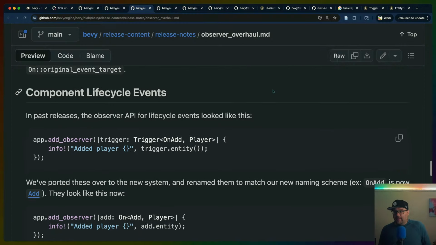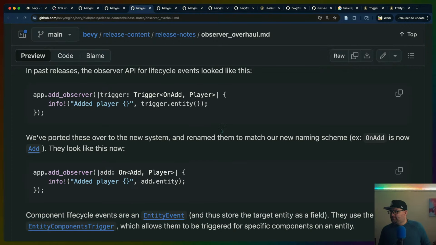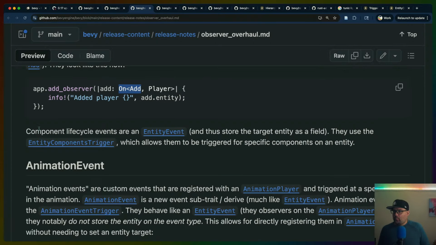Component lifecycle events. Is this what... This is observers still. Cool. On add, some minor name changes. Component lifecycle events are an entity event, and thus store the target entity as a field, and they use entity components trigger, which allows them to be triggered for specific components on an entity.